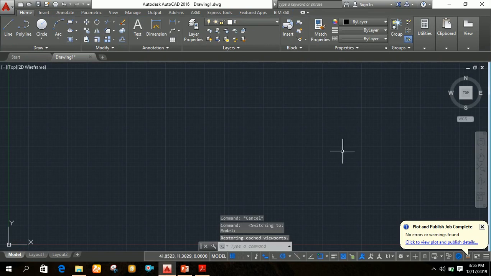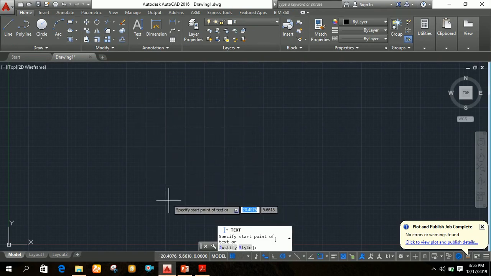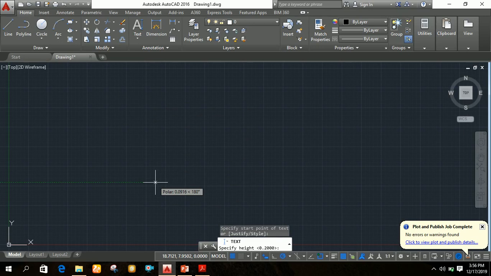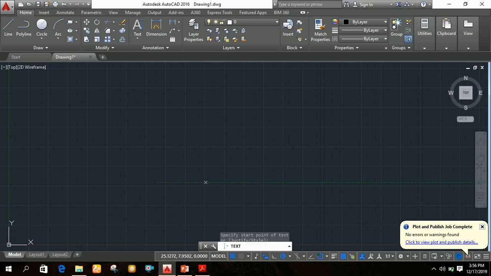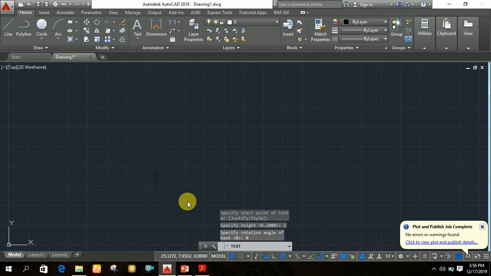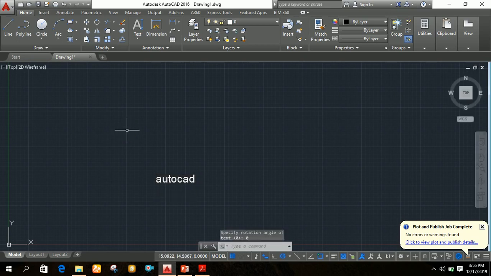Click on this space, and then click on text, then single line. After clicking on single line, you have to specify the start point of the text. Suppose I click here, then it says specify height, then press 1 from the keyboard, then press enter. Then it says specify angle, then press 0, then press enter. Then type a name, for example in this video I will type AutoCAD. After writing AutoCAD, press enter twice. Then AutoCAD is written with text height 1.